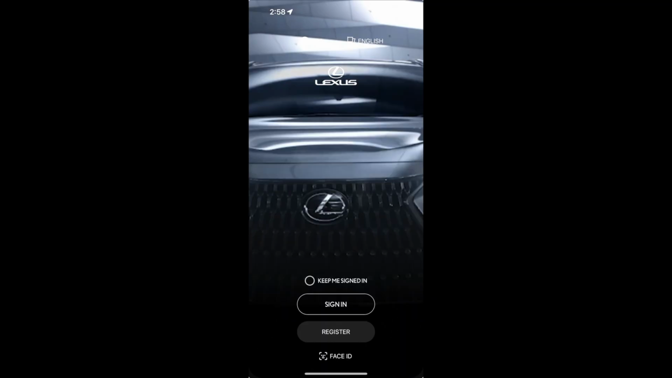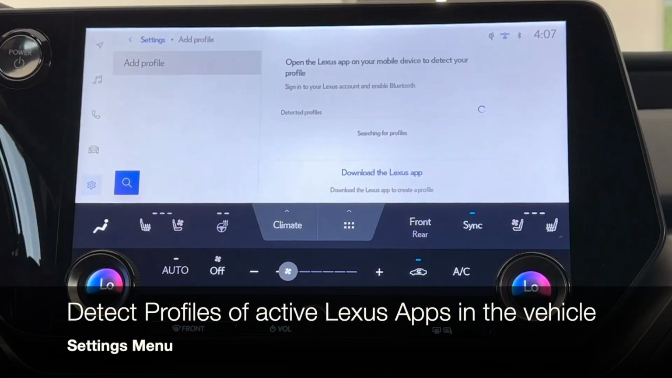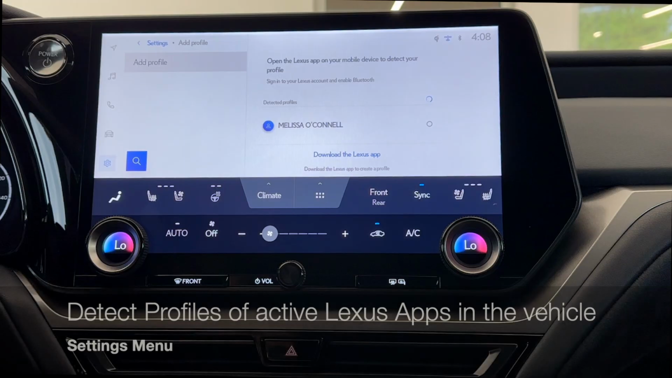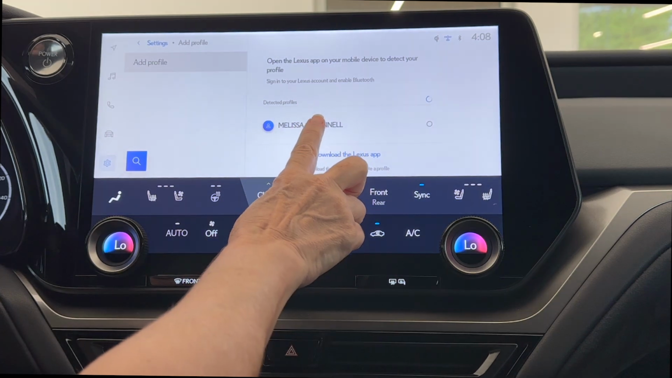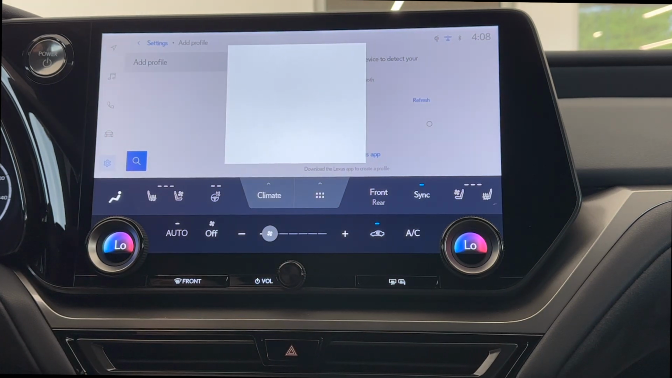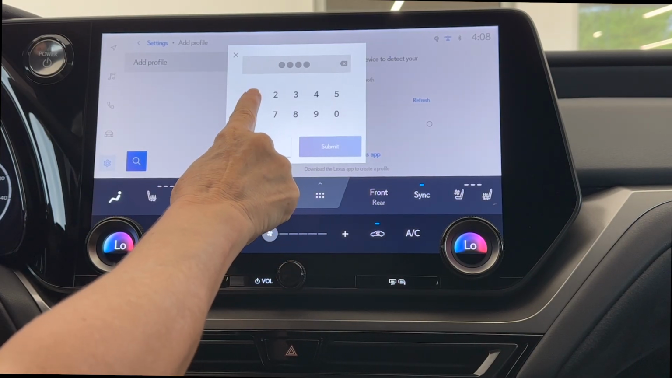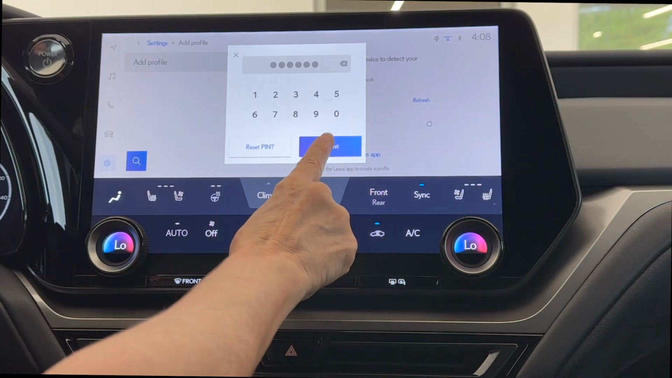Make sure that you're signed in to your Lexus app. Then you can select Add Profiles, and the system will detect any active profile that is in range. That's why we need to have our Lexus app already open and signed in before we start. You're going to click on your name on screen, and then you're going to enter your 6-digit PIN. I have made a ridiculously easy PIN just for demonstration purposes.